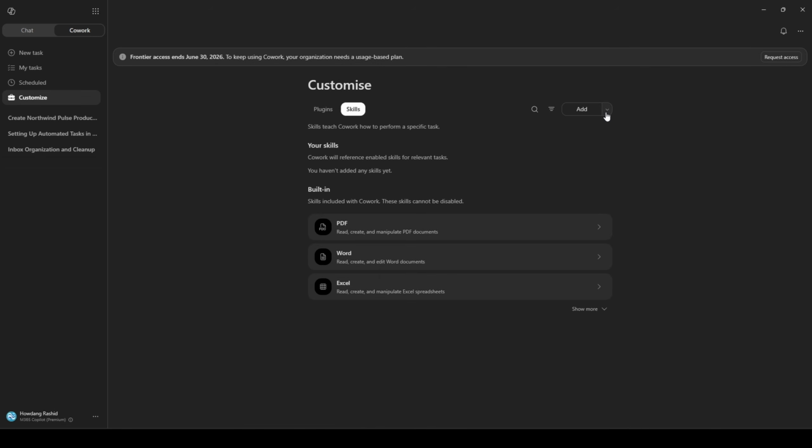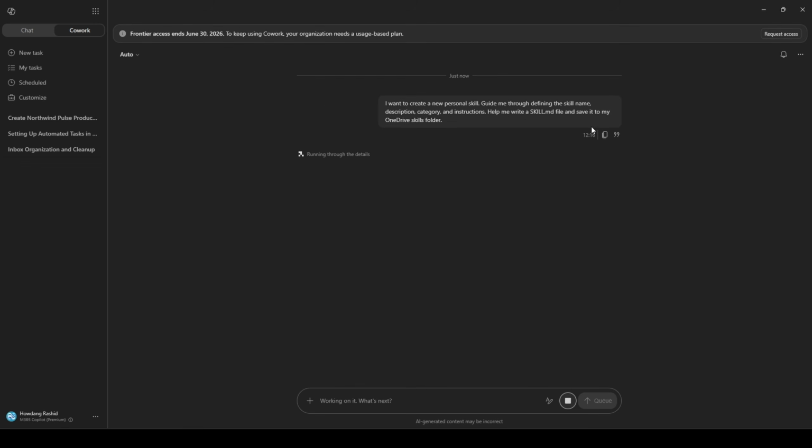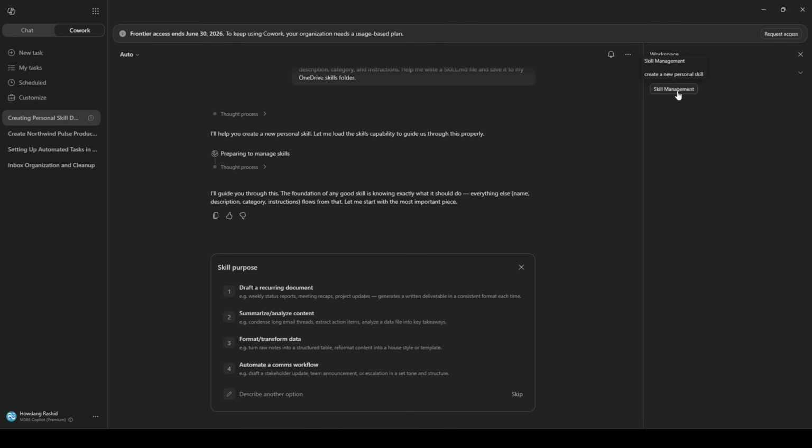But for now, we're going to click on this drop down and select create skill. You can also upload a skill if you're bringing skills from other AI agents like Claude or GitHub Copilot. But in this case, we are going to create the skill new. You can see it's going to instill a prompt automatically, and it's going to help us build a skill.md file and save it to my OneDrive skill folder. It's using skill management to help us build the personal skill. It's giving us a prompt to understand what we want the skill to do, and it's going to guide us through this process so it can best create the skill for us.